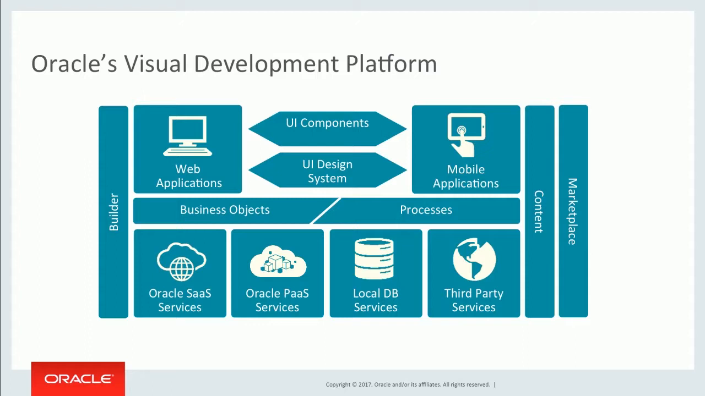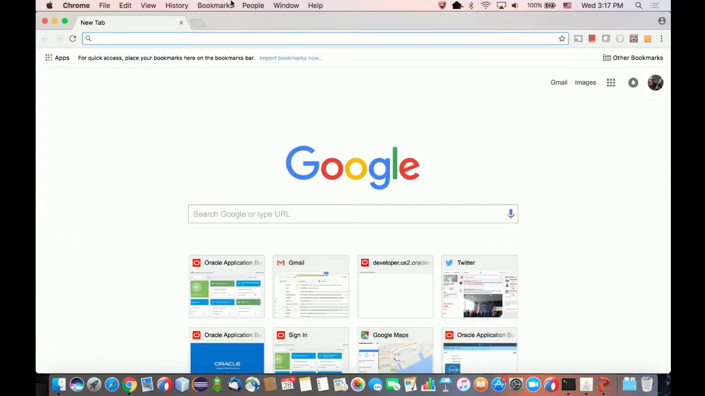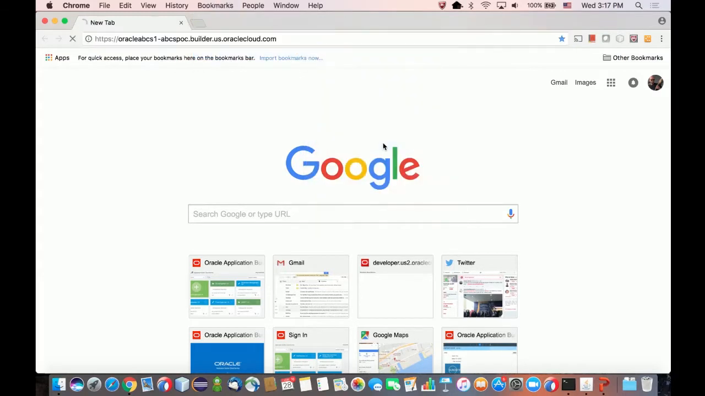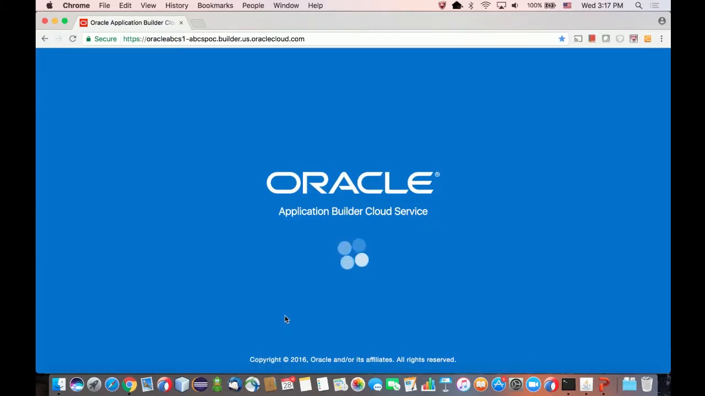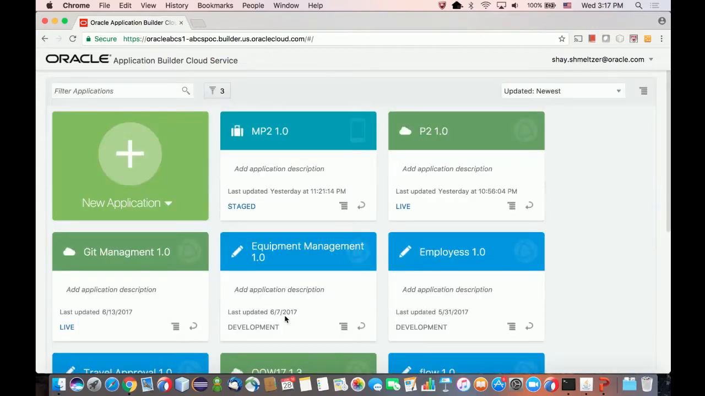So this is kind of the platform, and what I wanted to do is show you how to use it. Okay. So I'm going to start a browser, and I'm going to go into one of my many ABCS instances, and you can get one too. All you need to do is request a trial and you'll get the same type of environment. And that's me going into the development environment. Okay, I basically open a browser, go to the URL, and I have the ability to look at the applications I already created or create a new application.